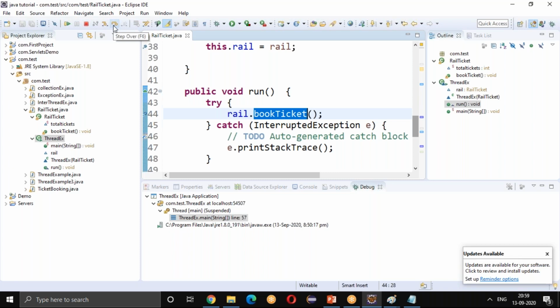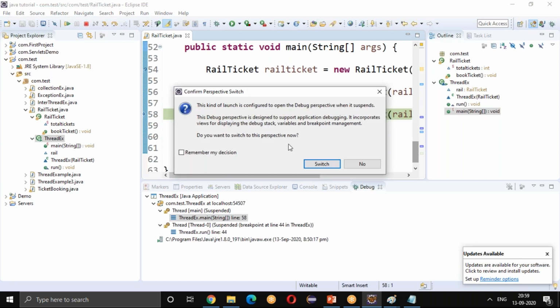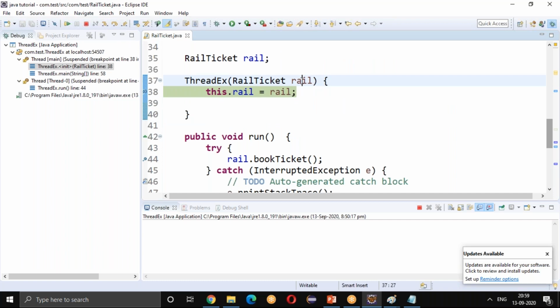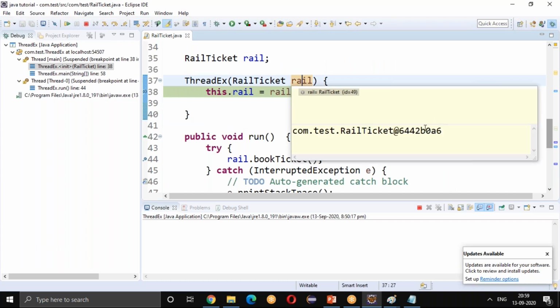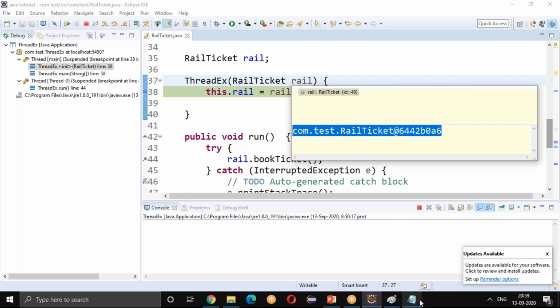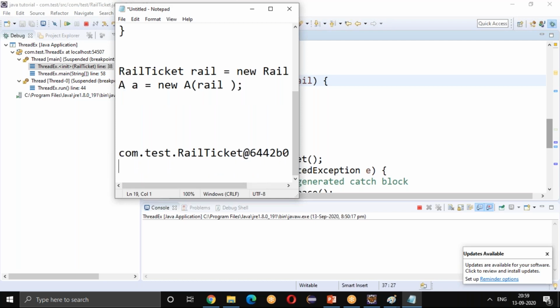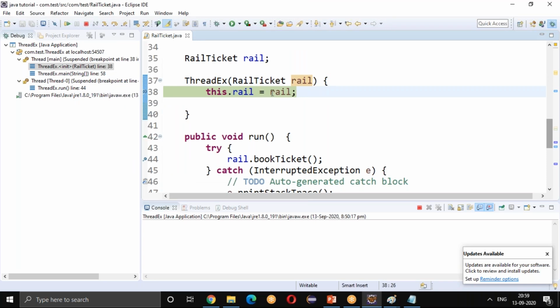Rail is the reference of rail ticket. Yes, exactly. So it's multi-threading, right? It executed the second method also. The same thing: for the second thread, you are passing the same object reference. If you see, this is the same object reference that you passed. So you have one object and you are passing it to the two threads. For the second thread also, you are passing the same object, right?